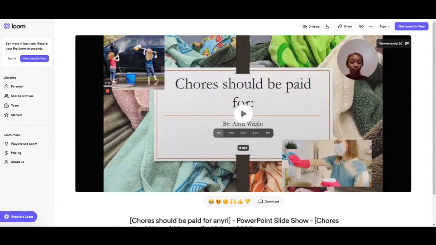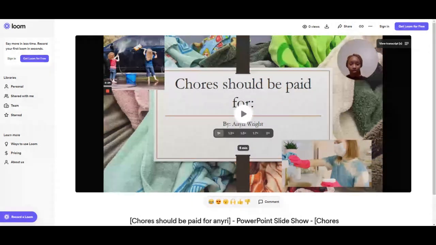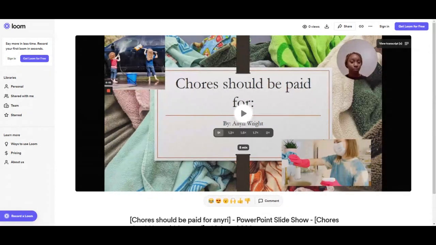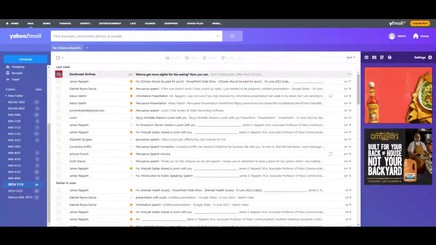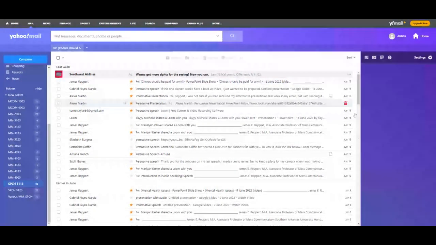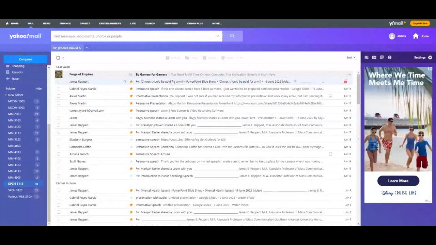This is the Loom that she sent me. Chores should be paid for, which is a persuasive topic. Now we will return to my Yahoo email address. I do all of this during a recorded class session just to let you know that I try to be on top of all of this data.